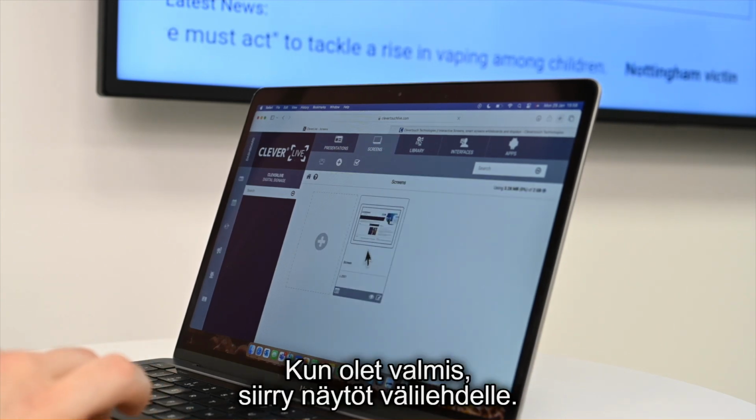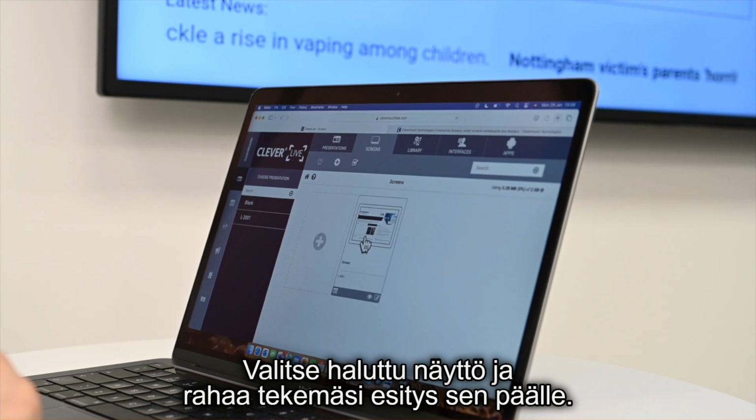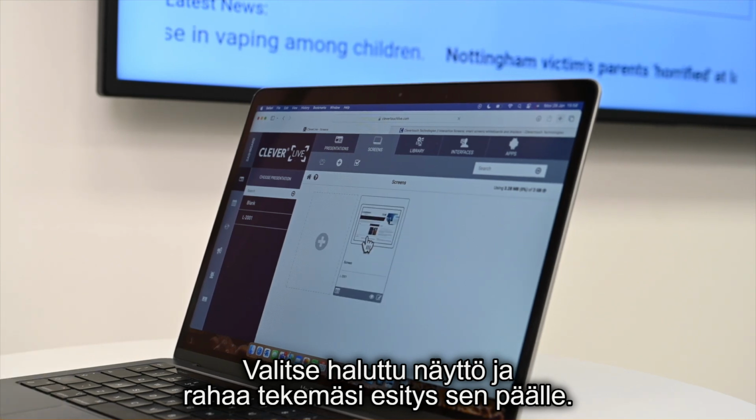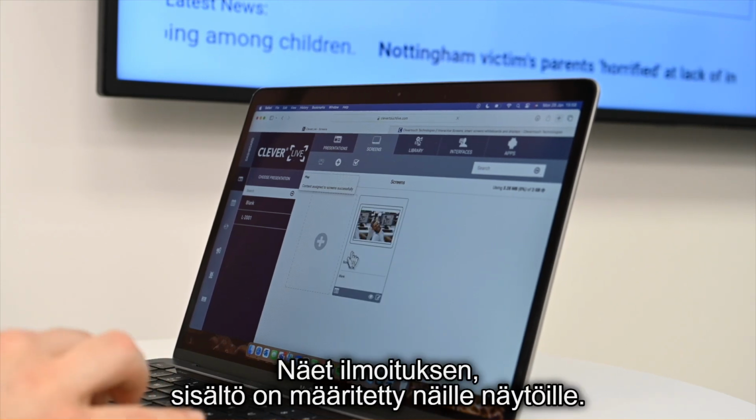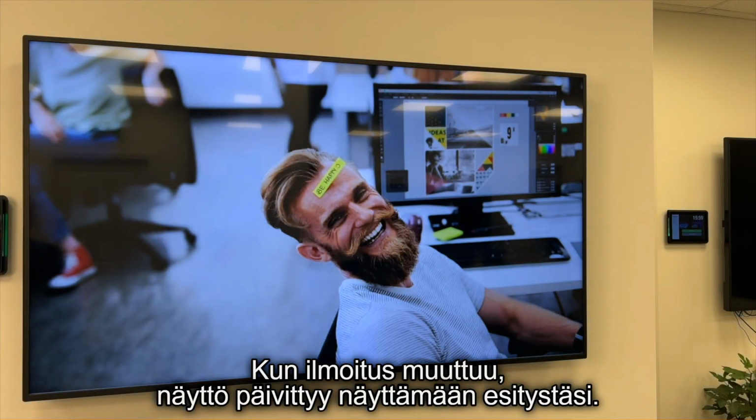Once complete, go onto the Screens tab, click on your screen, drag and drop the presentation that we've just made, of which this is just a video, a photo. And then what will happen is it will say content is assigned to those screens. That will change, and then the screen will change.